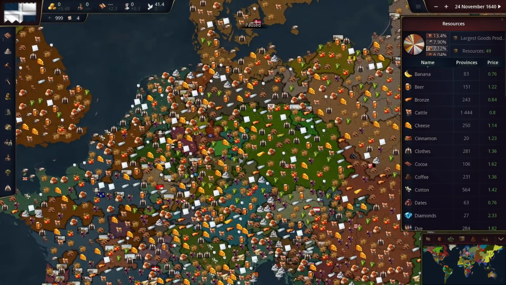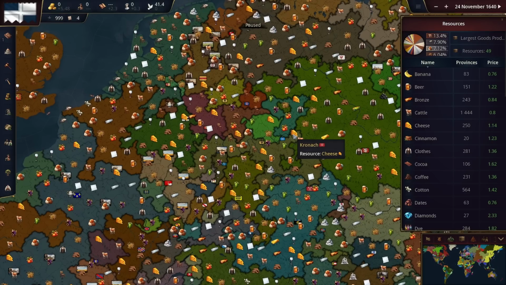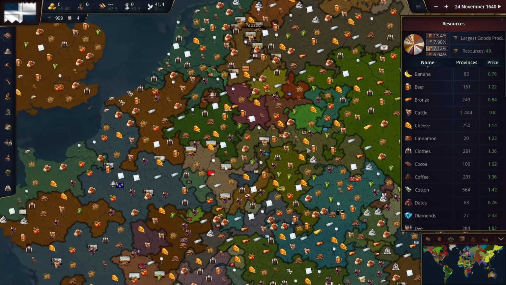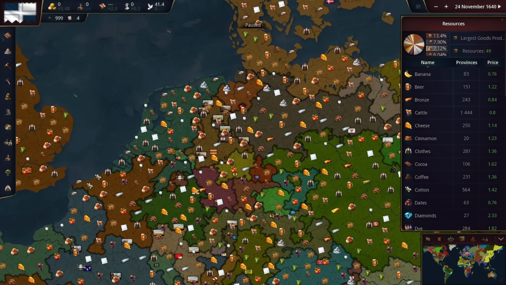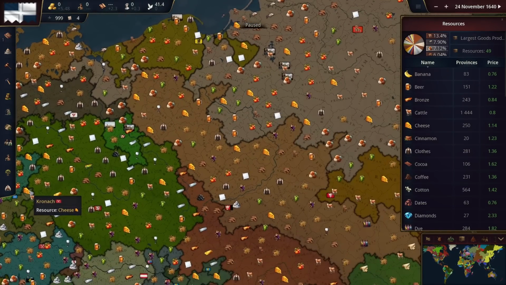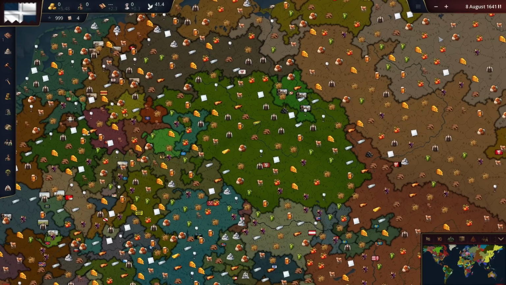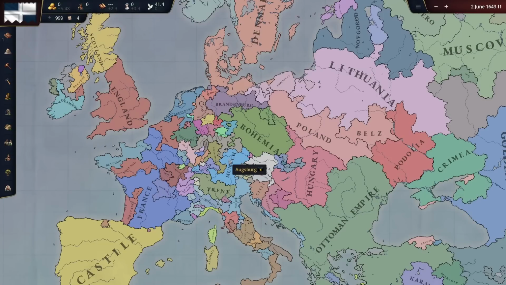Obviously we've got resources. This is actually really cool. The trade goods, you know, you got cheese, clothes, copper, bronze, all these things. Very cool. I imagine that definitely has an impact on the economy of your nation, what trade goods you're producing. It even tells you how much of each good is produced in the world. Man, this is actually dope.